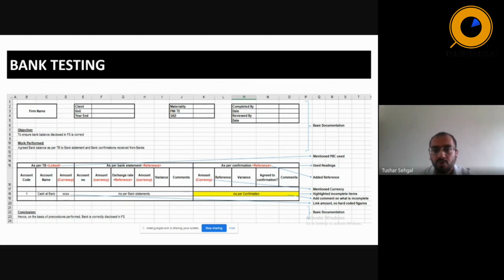And now talking about what documentation we have done here. So at the top you can see we have done the basic documentation, which was the part of the elements of work paper. And then talking further, you can see multiple arrows. So the first one is mention the PBC used. So if we go to the arrow, it is TB. So we specifically mentioned that this amount and these description and details have been taken from the TB, right?